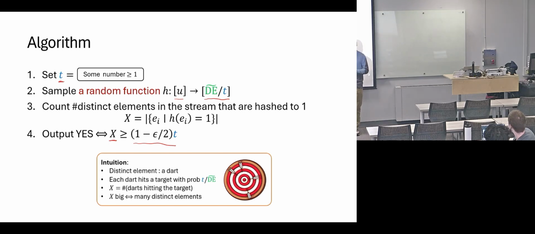Question about the description of the algorithm, not the analysis. Okay.